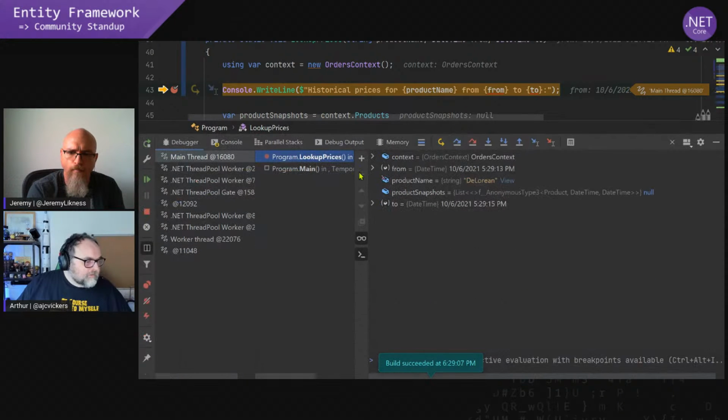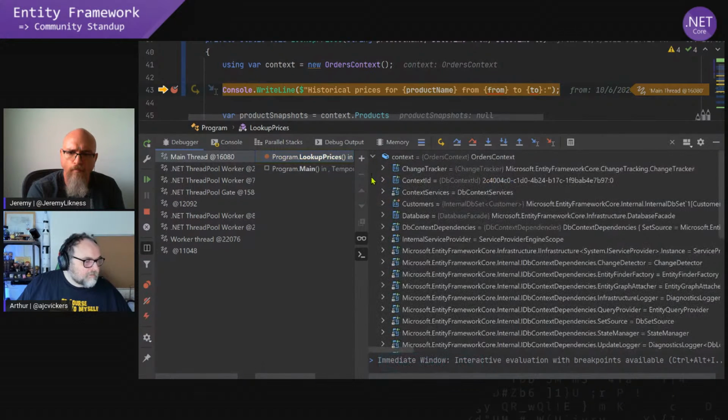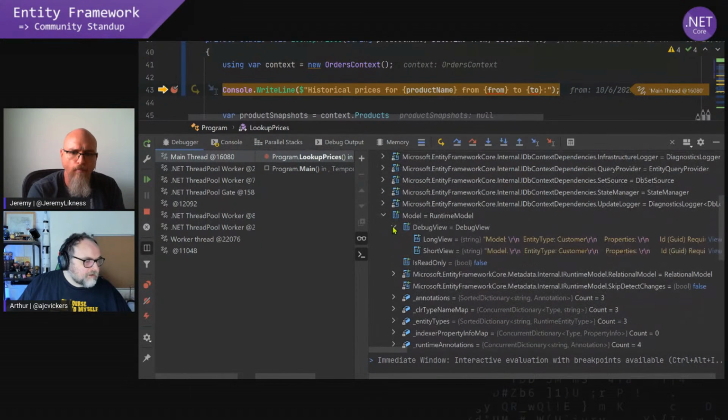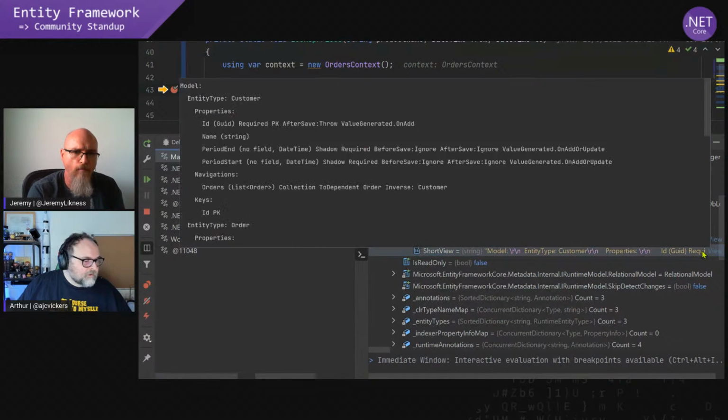And you can see that if we go in and use one of my favorite features, which is in the model, we go into the debug view, and we're going to look at the short view here. And you can see that this is the customer entity type. So this is like a dump of what the model looks like. And you see we've got the period end here, and it says it's a shadow property. There's no field because it's not in the CLR type.